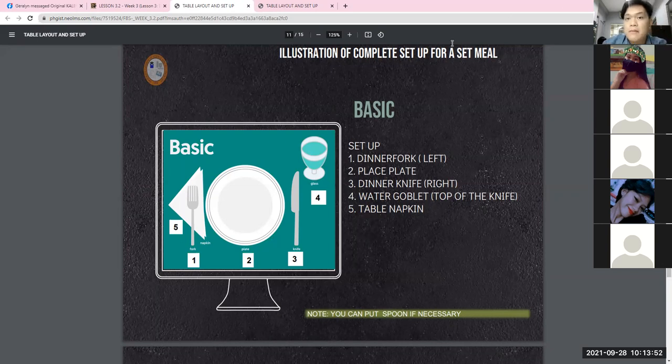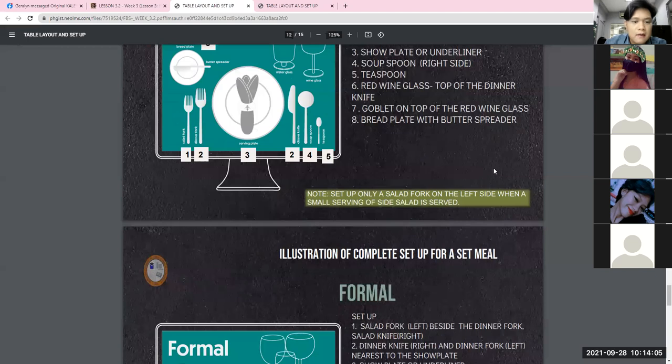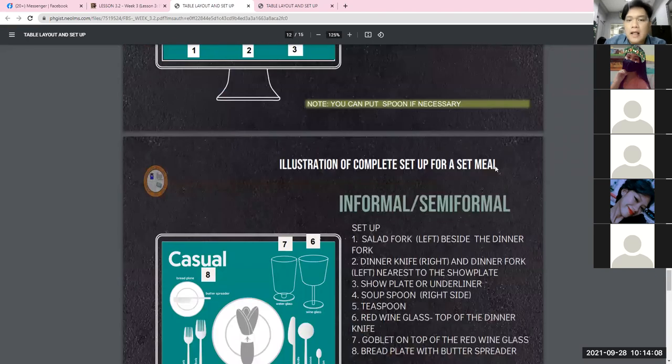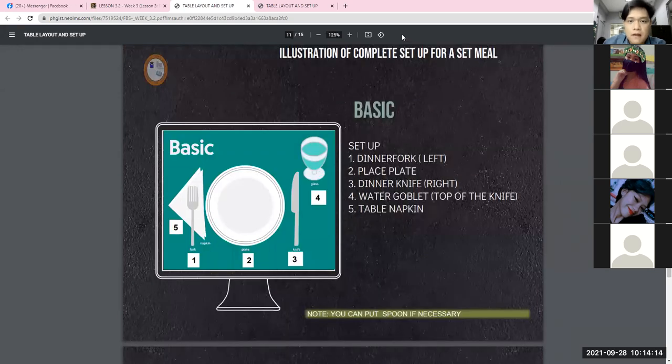Okay, for the basic setup of a casual restaurant. So the illustration I showed you earlier, this is now the application of what we use. This one is a 3D format of the preparation of our table setup. So as you can see in the picture, you had the basic dinner fork on the left, dinner knife on the right, then plate.